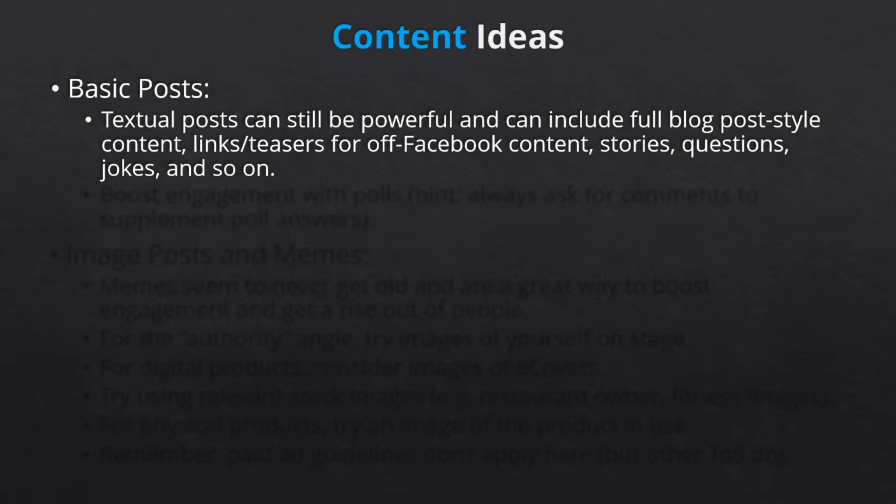A textual post, whether it be from your personal profile, a business page, or a group, can be about anything you want. It might be a piece of content in and of itself, like an informative blog post. It could be a link back to some other content elsewhere, such as your blog or a website or your YouTube channel. Other great ideas for content are questions, stories, and jokes. These can be great for boosting engagement and getting conversations started.